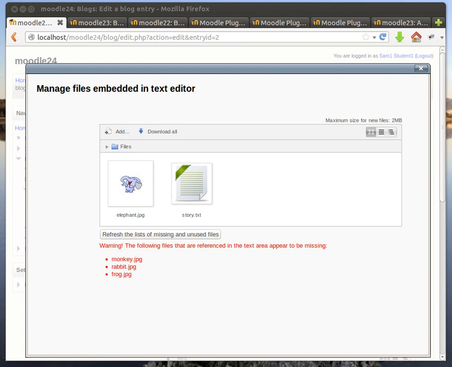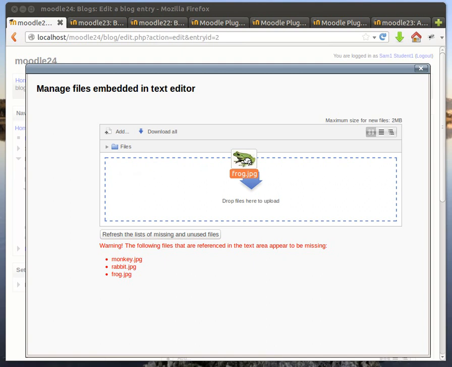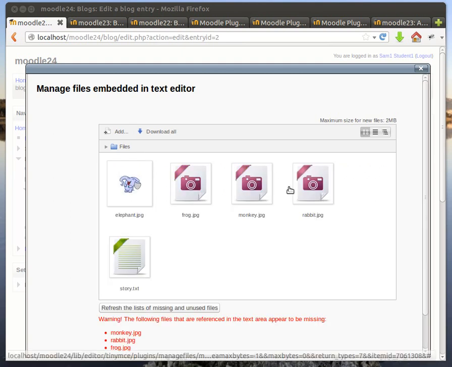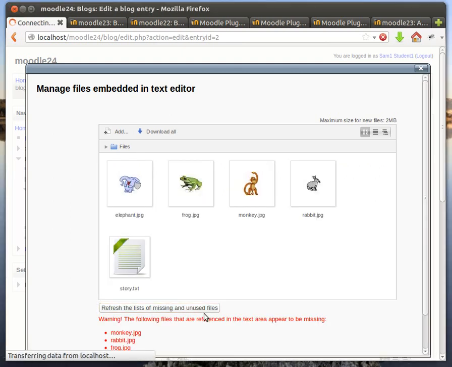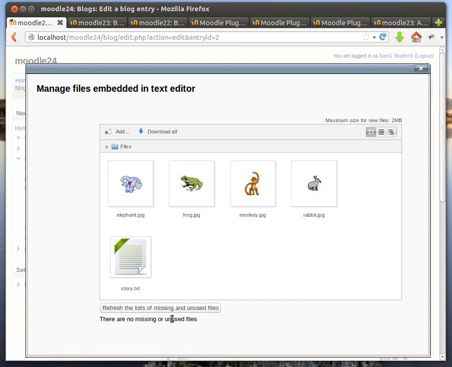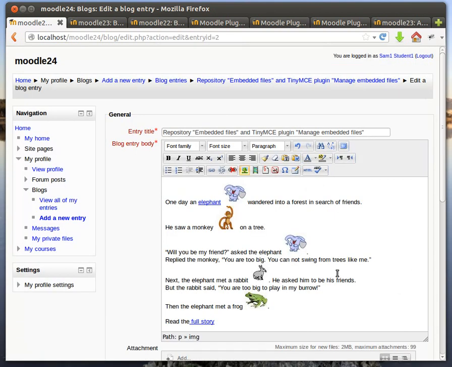Well, it's easy to see that files are missing when they're images, but when they are used in links, you may not notice it. So I just drag and drop files in this area, refresh, no more files missing, all work looks good. So that's about it for these two plugins.